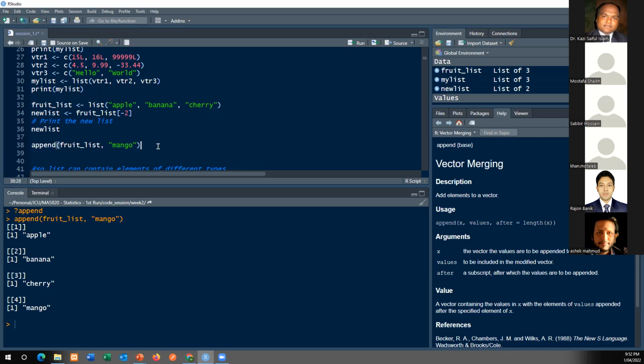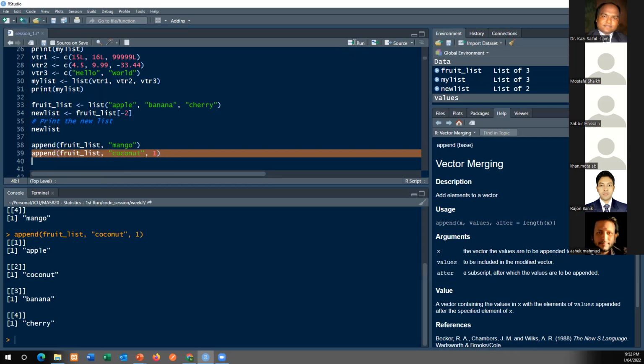But if you want to add another variable, say append fruit, and we want to add coconut after 1, like after apple. If you do that, you can see after apple, we added coconut. So apple, coconut, banana, and cherry. But since we have not saved it, although the fruit list, when we are printing it, mango is not here.